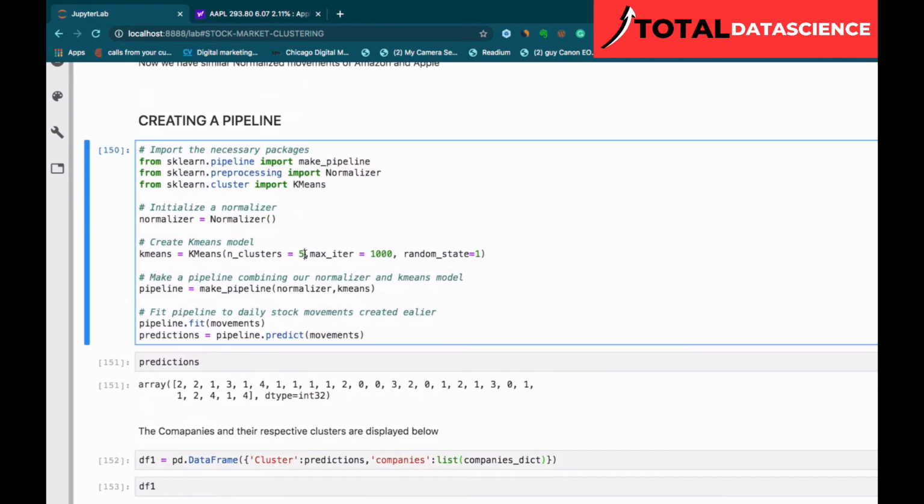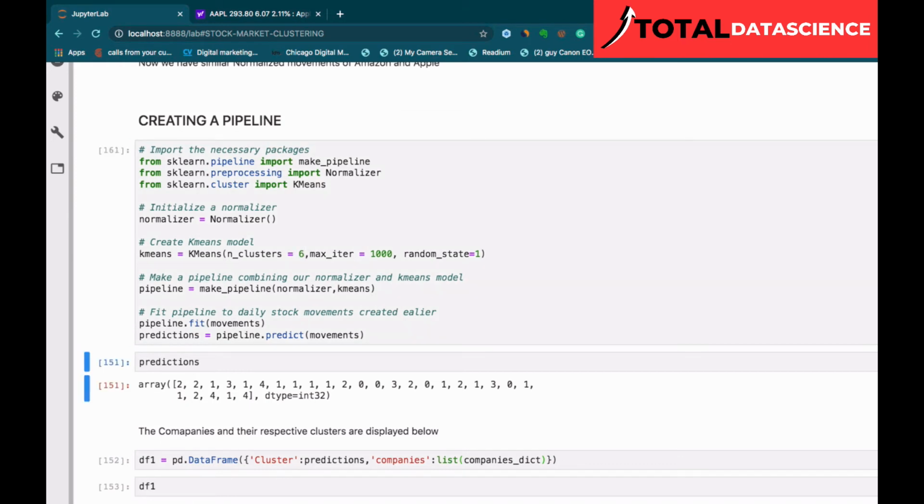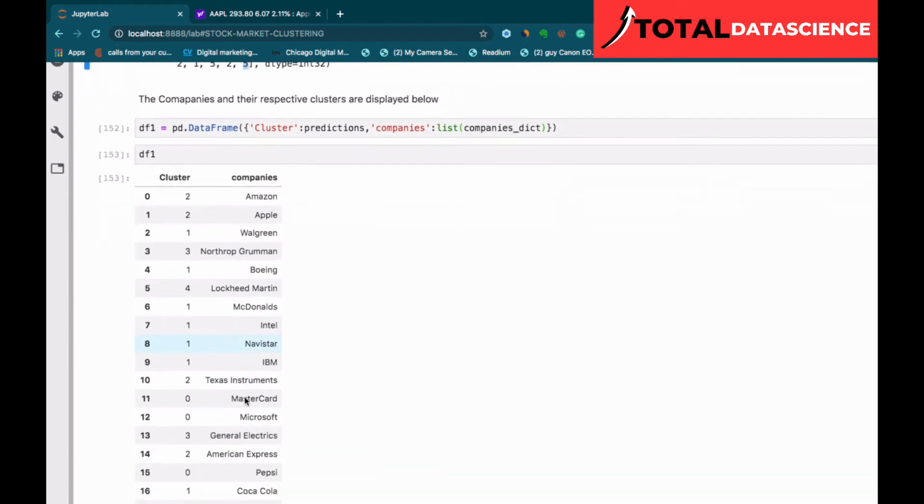You can change the cluster count. Over here we say 5, you can change it to say 6. If we change the cluster count here, you can see that now it's predicting. Now you can see 5 here, right? Remember, it's from 0 to 5, so 6 different clusters.